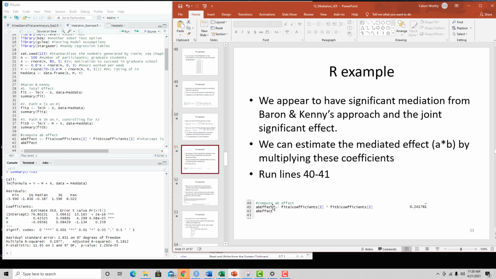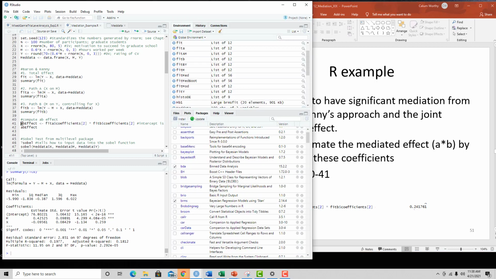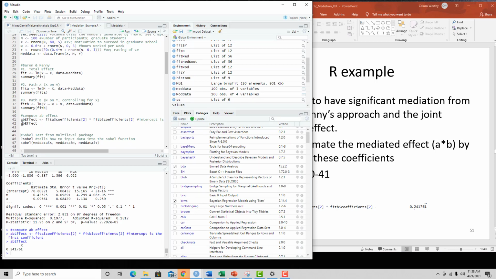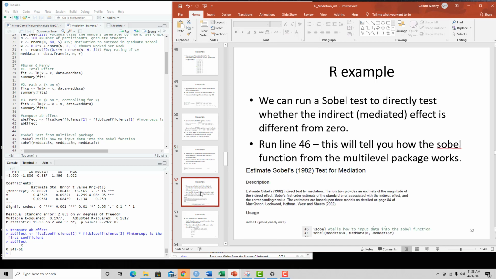To get the actual A-B effects, we can just multiply. We're just taking the coefficients from fit A. So this is going to be in line 41. The second coefficient from fit A, that's the non-intercept coefficient. And then also from fit B. Okay, so that's also the second coefficient listed after the intercept. And so we can multiply those together and get our A-B effect. So A times B, those coefficients come out to 0.24. Okay, and so that's our numerical indirect effect.